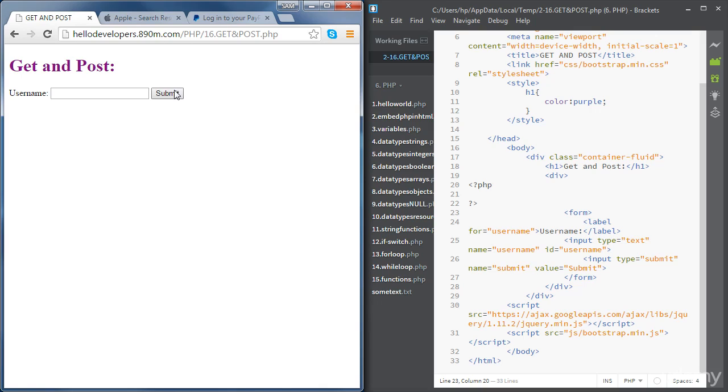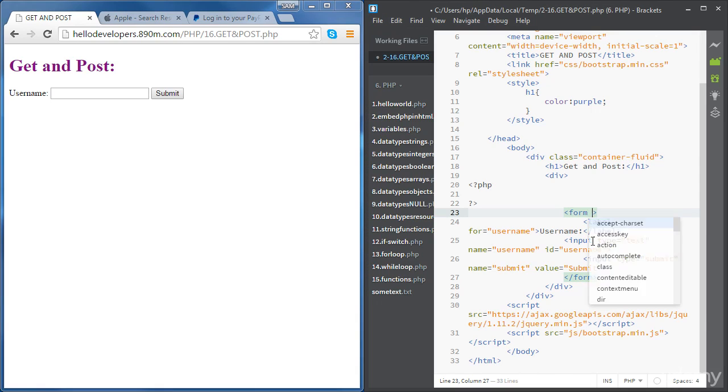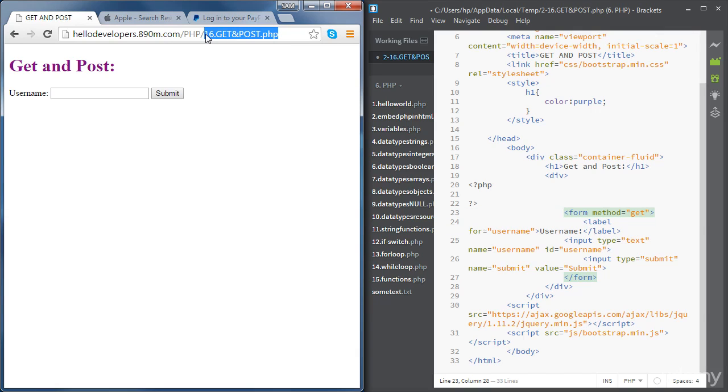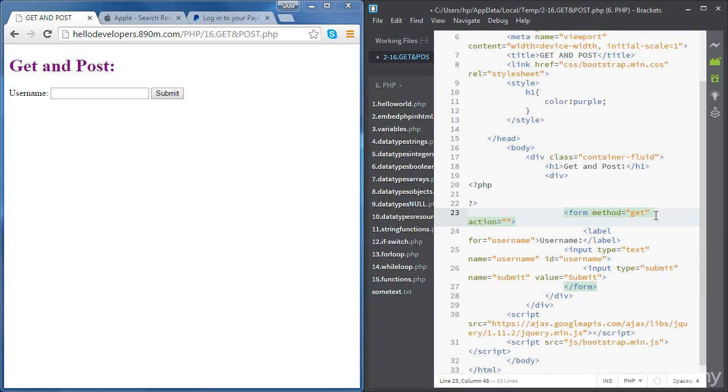So now we want to use the GET method, so we're going to add an attribute to our form. The method is going to be get. You can also add an action attribute if you want to. But by default, if we don't put any action attribute there, the file we're going to be sending the data to is going to be the same file we are working in, which is 16.getandpost.php. So if you want to add an action attribute, it should be this.